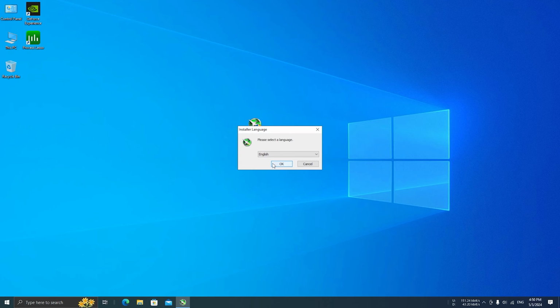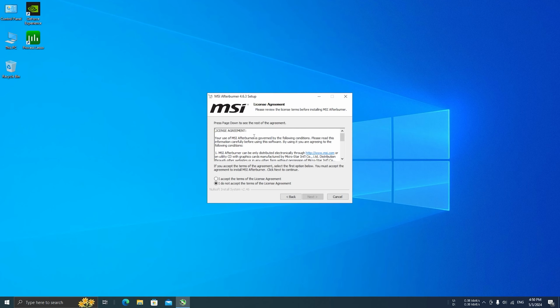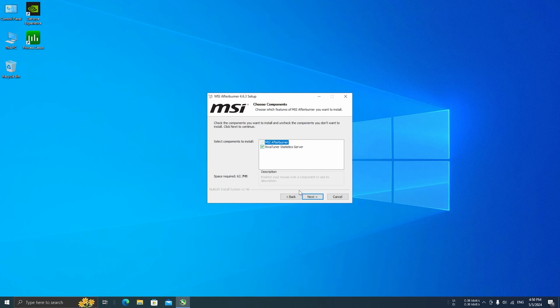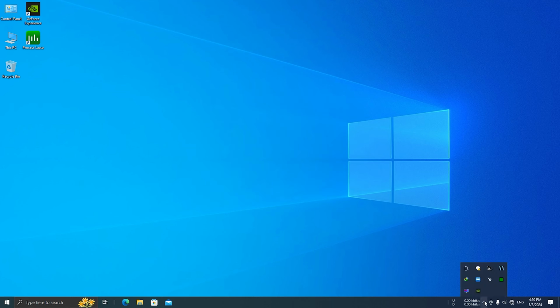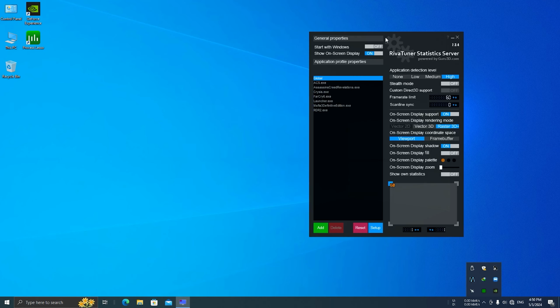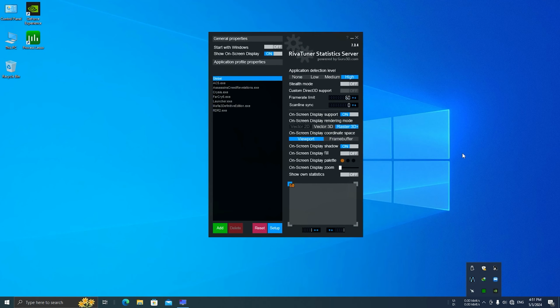MSI Afterburner comes bundled with RivaTuner Statistics Server, RTSS. Once Afterburner is installed, you can open RTSS directly. You can find it in your Start menu. In RTSS, change the framerate limit to 60. This will cap the FPS in your game, helping to smooth things out.